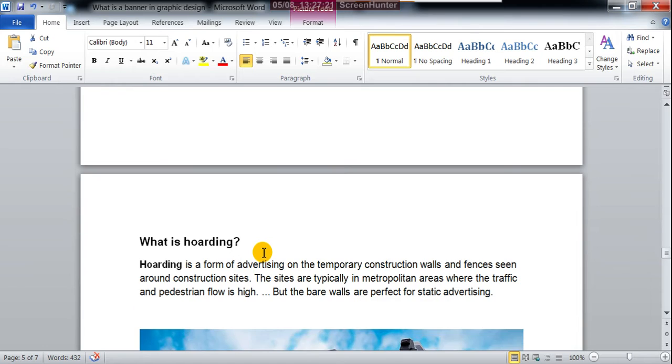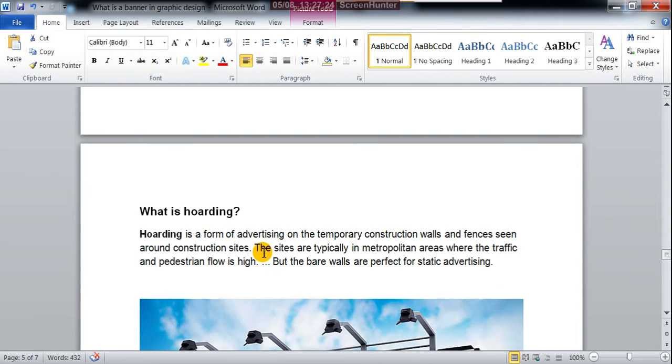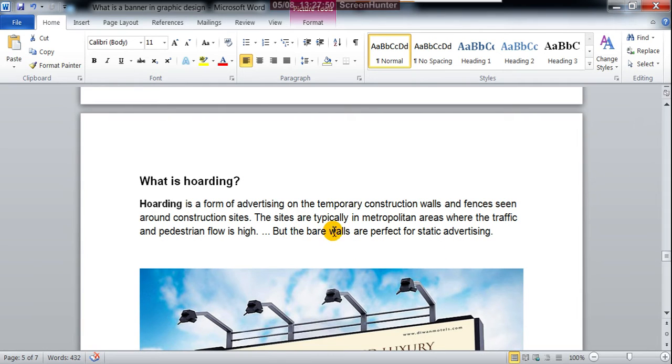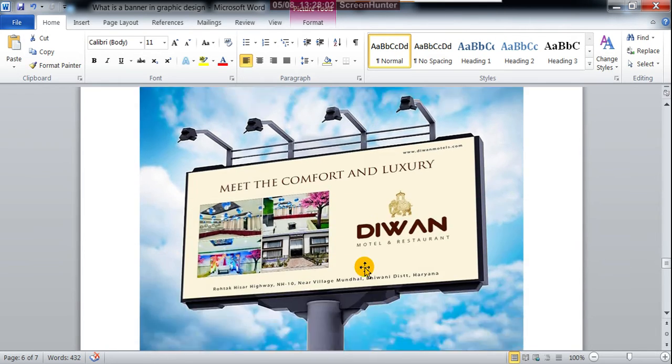Now come to the hoarding. Banners are of two types, web banners and vinyl banners. Web banners are measurable in pixels, and vinyl banners in feet and inches. But come to the hoarding. The definition of hoarding is a form of advertising on temporary construction walls and fences seen around construction sites. The sites are typically in metropolitan areas where the traffic and pedestrian flow is high. The bare walls are perfect for static advertising. We know very well about this.